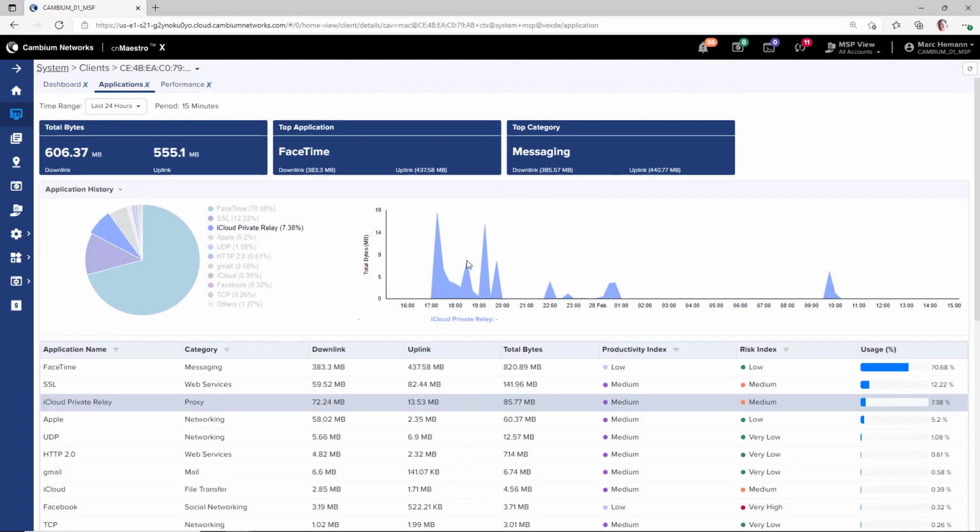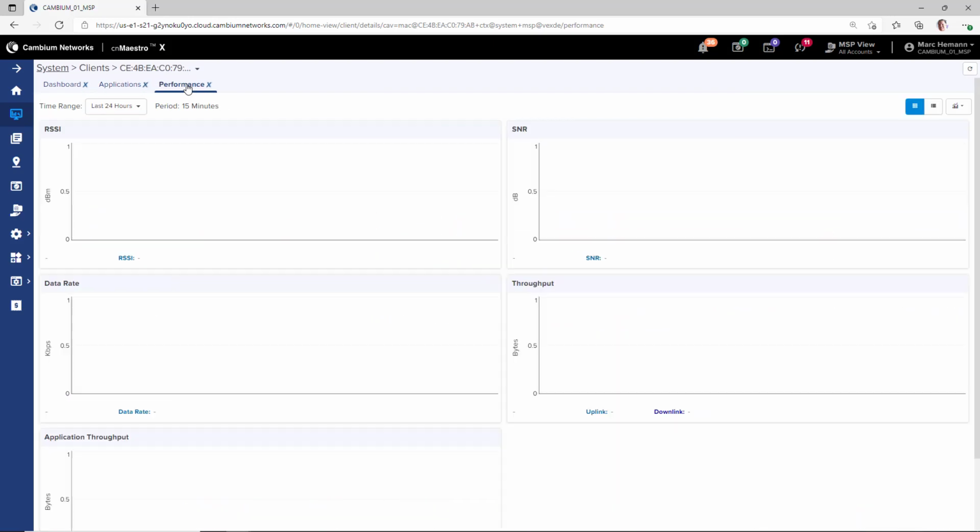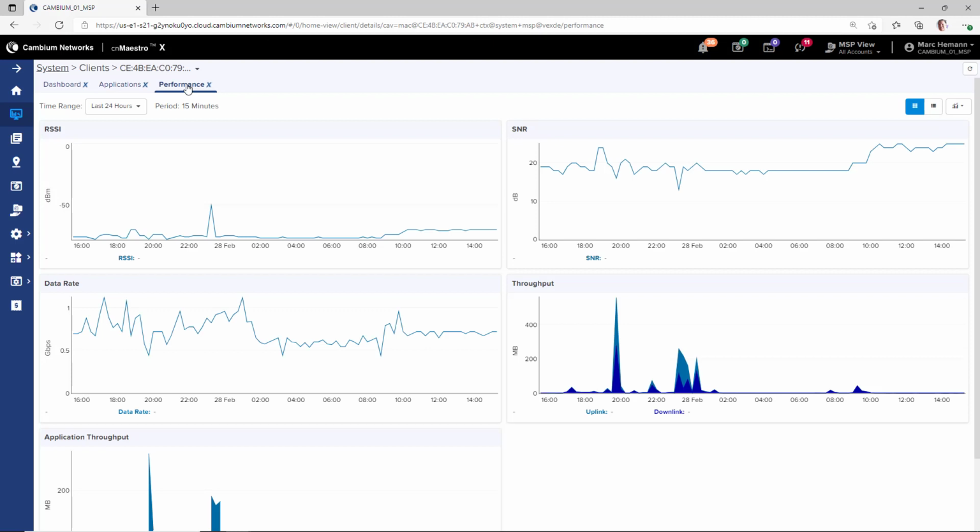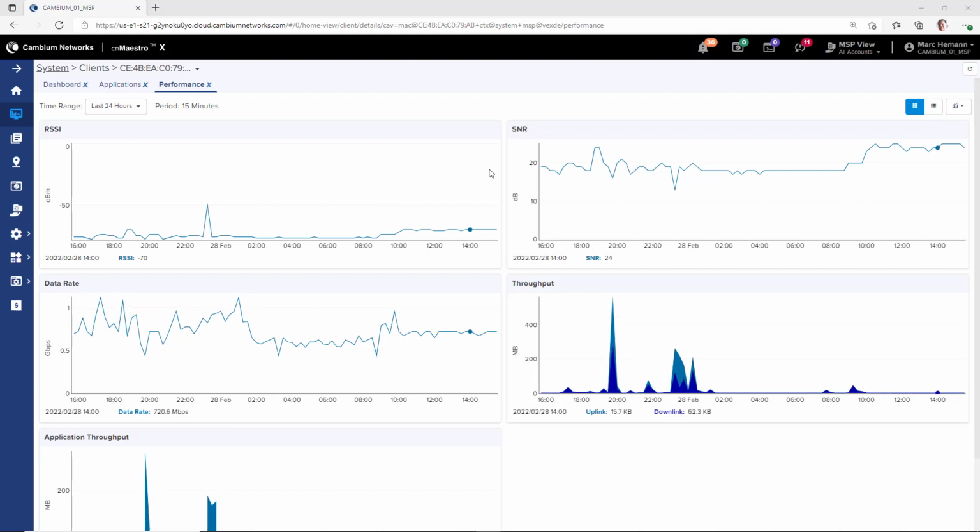and a risk index. The Performance page shows different performance metrics such as RSSI, signal-to-noise ratio, data rates, throughput, and application throughput. Hover your mouse over any parts of the graphs to get the data for each of the graphs for that particular point in time. Once again, information for both online and offline clients will be available for 7 days.